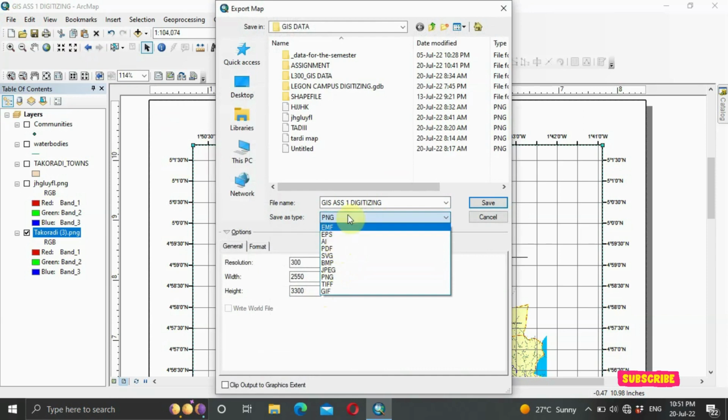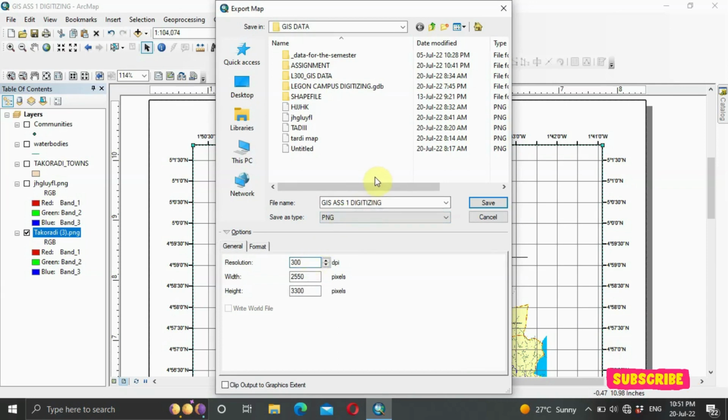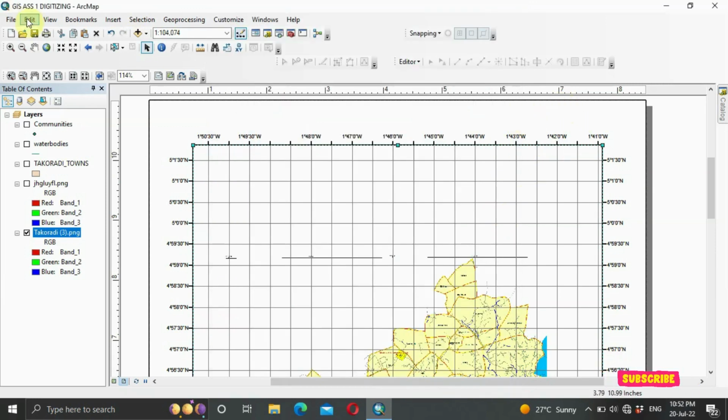It's mostly good to save it in the form of a Portable Network Graphic, that is the PNG, and you give it a name and the resolution. The default is 96, but the higher your resolution, the more clearly you see each item. I recommend at least 300 dots per inch as the resolution. When you're done, you click on save, and you save it in a folder where you can easily find it.